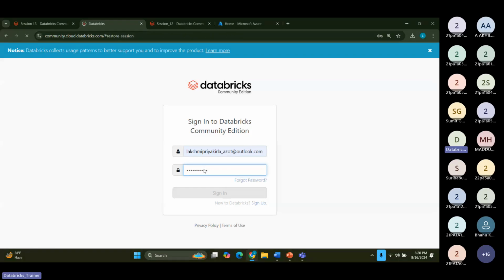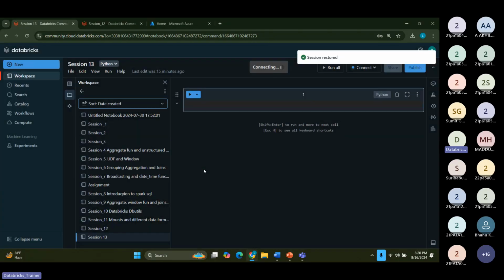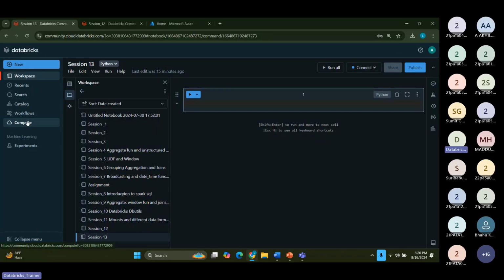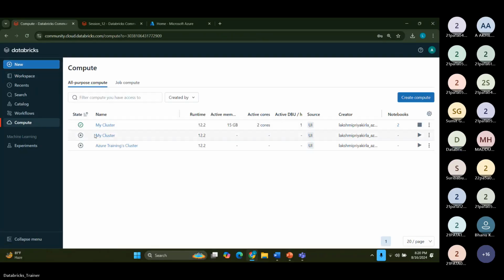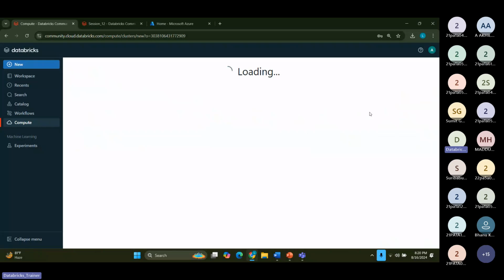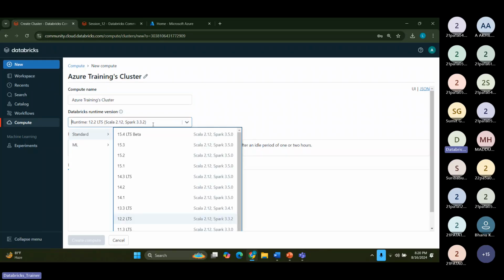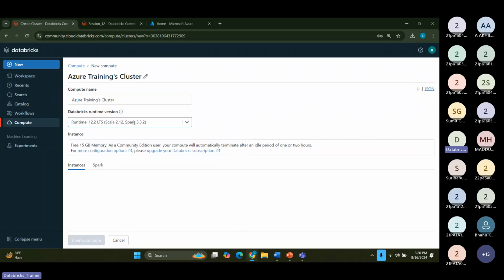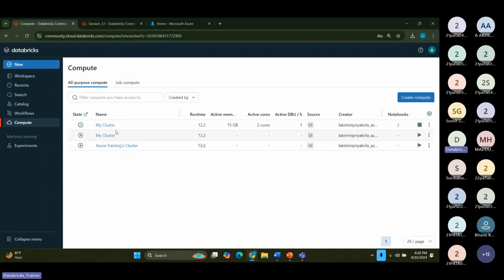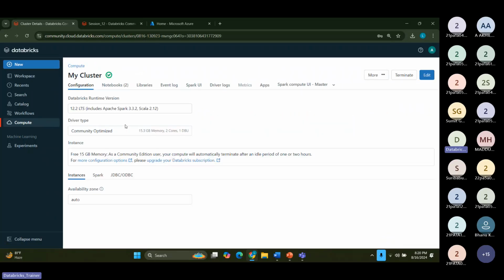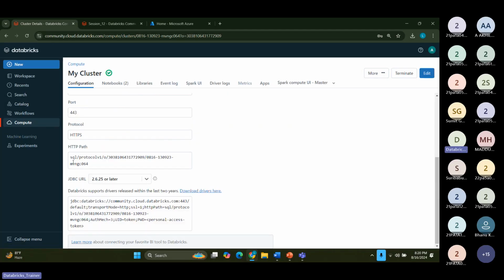When I create a cluster, it will ask me what version of Spark you want, right? So see here, if I click create compute, the runtime is 12.2 LTS. This is the Scala version and this is the Spark version. Not only this one, when you go to the compute section and click on this particular one, you could see JDBC and ODBC, what all are there here. You could see them.